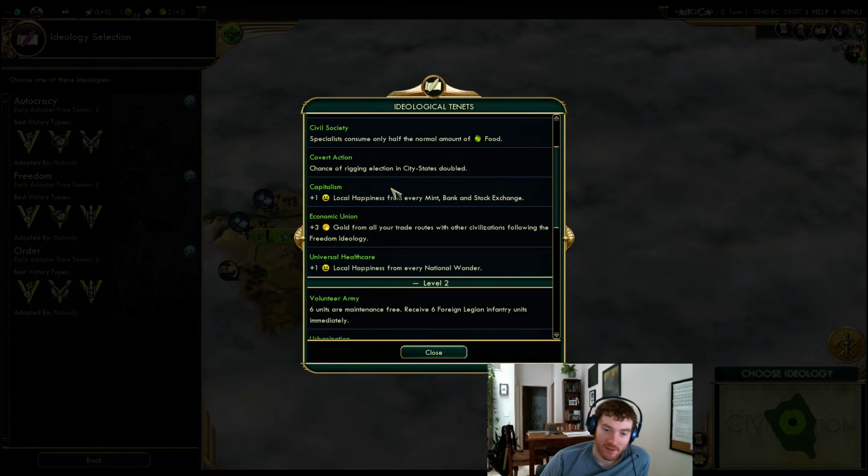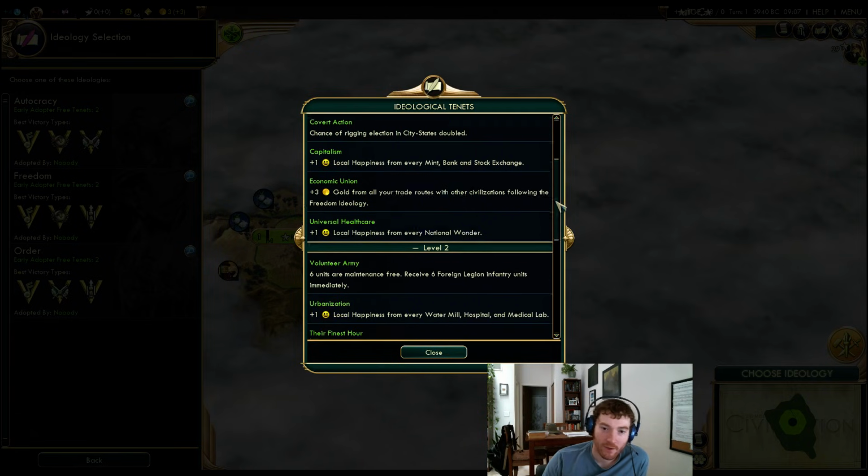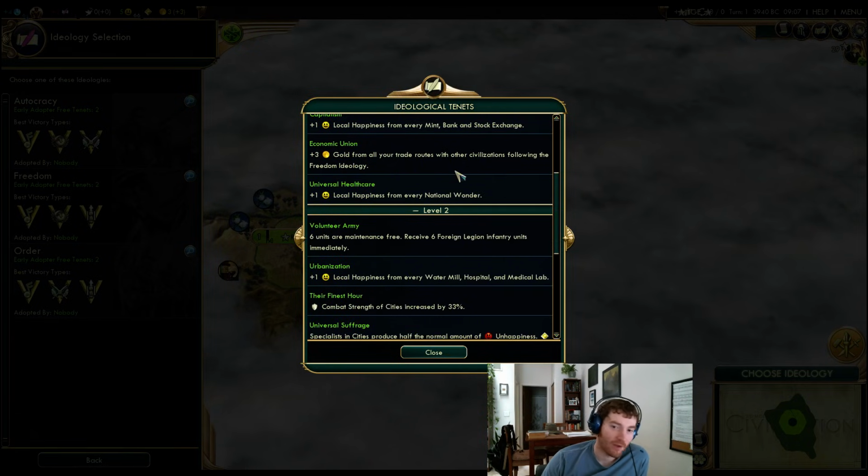Freedom's biggest weakness is it has almost no happiness in the entire tree. So if you're going freedom, you need to be pretty assured that you have happiness sources elsewhere that are not ideology based. Economic union, 3 gold from other civs following the freedom.